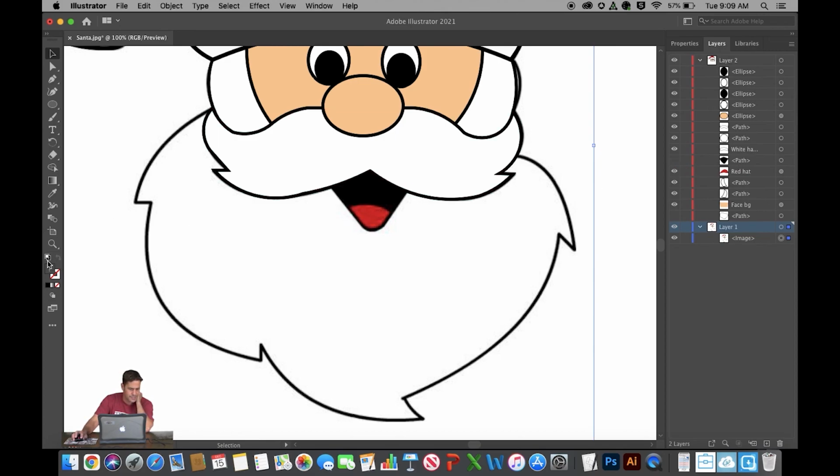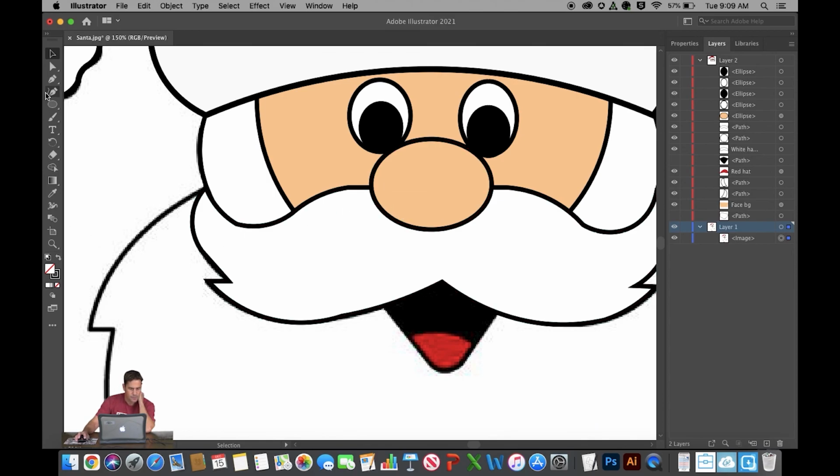So let me reset my foreground to black stroke, white fill. And let's give it no fill to start with, and we're just going to create that. I'm going to go pen tool, I'm going there, there, and I've created that shape.